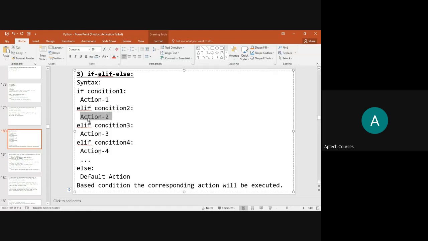Then it is going to execute this one. If that also fails, this one. If that also fails, this one. If everything fails, it is going to come to else, the default action.